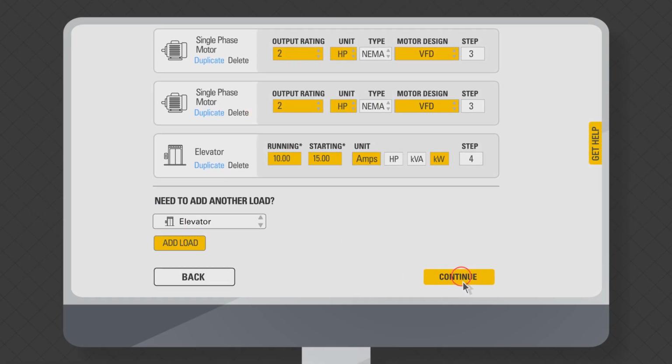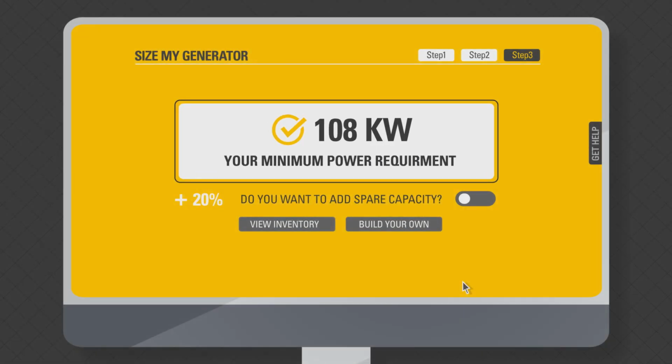Click Continue to go to Step 3, where the minimum power requirement in kVA or kilowatts will be shown. You can also add plus 20% spare capacity to account for future expansion of your project by clicking the slider below the Power Requirements section. This will update the minimum power requirement. You can now go to view the dealer's inventory or build your own generator for the given recommended genset size.